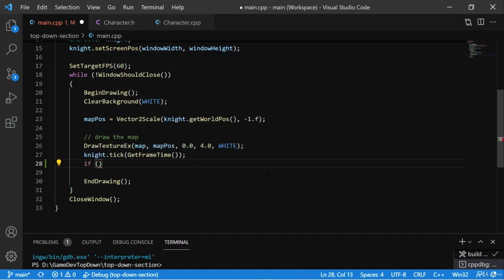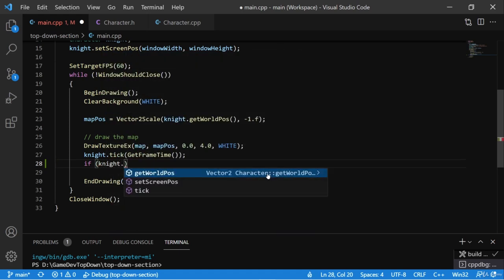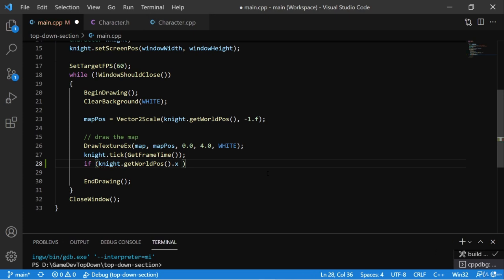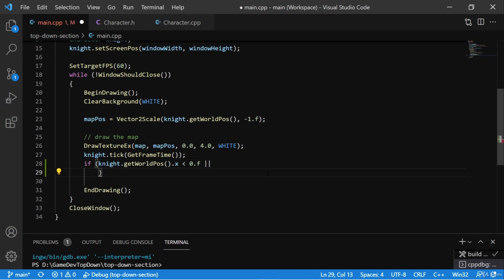We need to check to see if the knight's worldPos.x is less than 0. So we're going to get knight.getWorldPos. That's that public function we created that returns world pos. Now we're going to get the x component, so getWorldPos.x, and we're going to check to see if this is less than 0.f. Now we're going to use the OR operator because this conditional is going to have multiple parts to it. For the next part, we're going to check to see if the worldPos.y is less than 0 as well. So we're going to say knight.getWorldPos.y is less than 0.f.